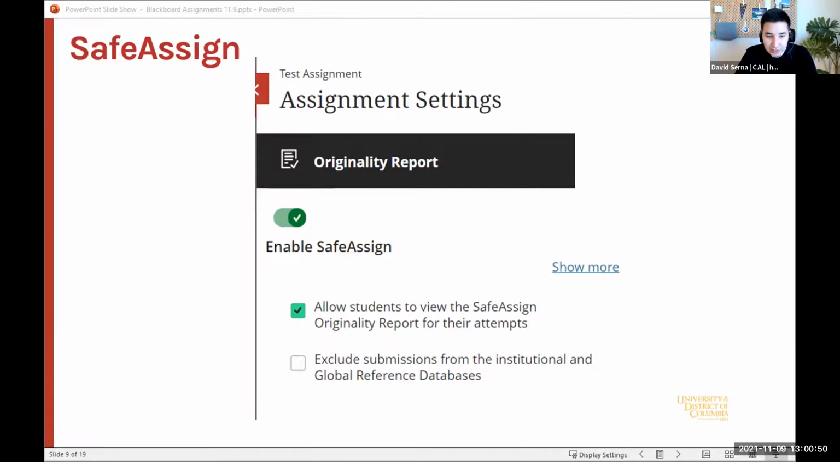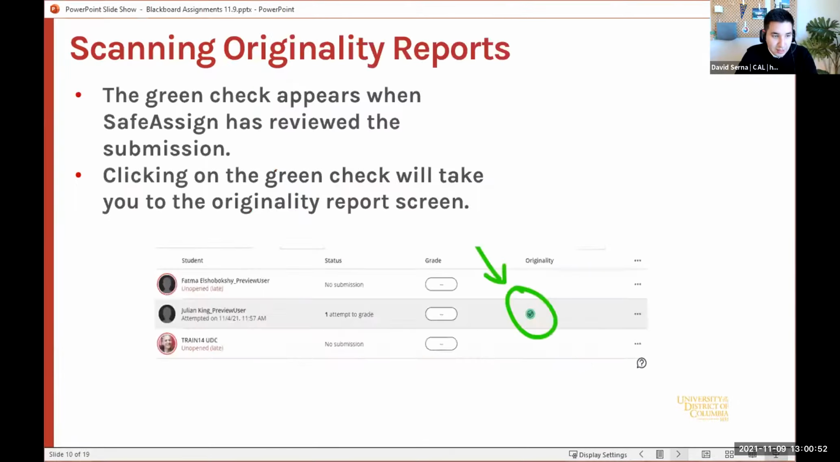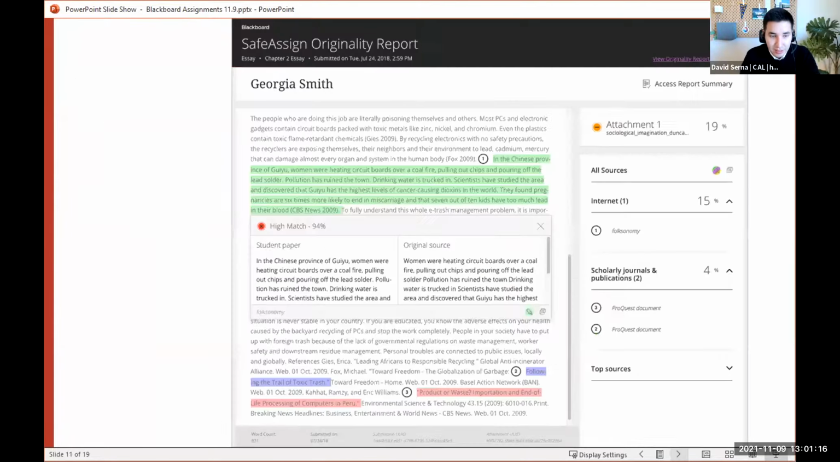So I want to show you an example screenshot here. The green check appears when SafeAssign has reviewed the submission. Usually this is quite quick. When you click on that green check, it will take you to the originality report screen. So in this example, we have Julian King, which is the preview user. The check mark is checked right there. That green check will take you to the originality report screen. Here's an example. So for everyone here, if we look at this section, what do you notice about this originality report?